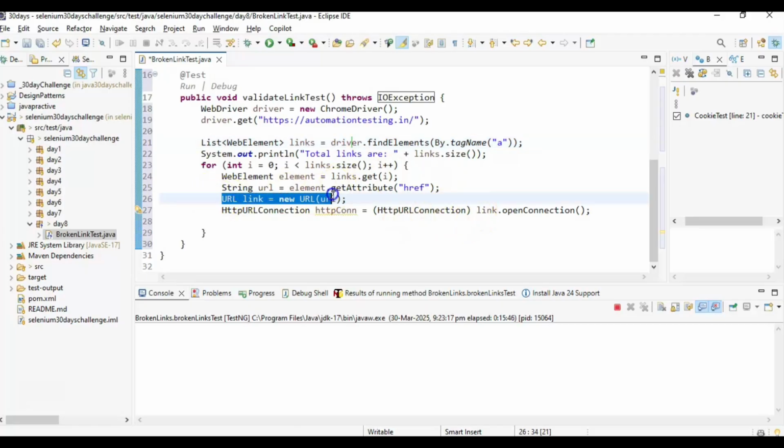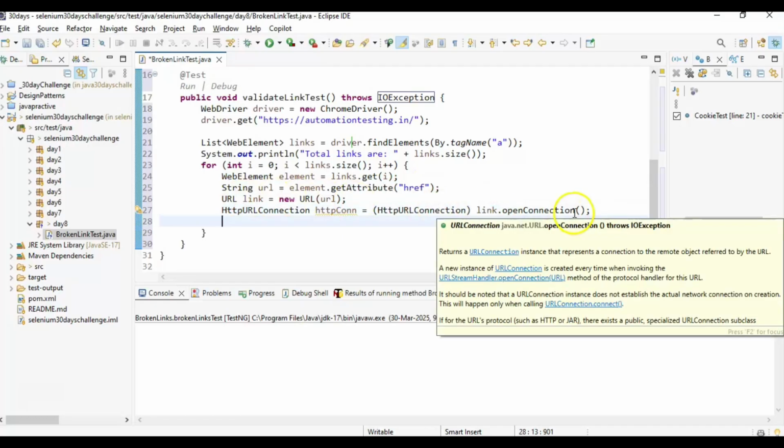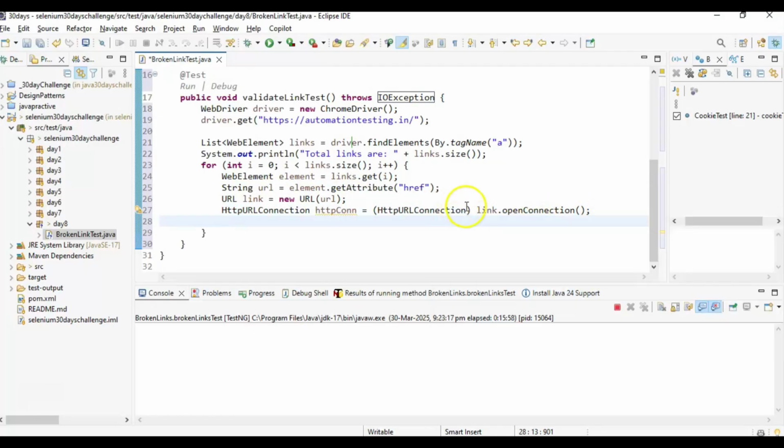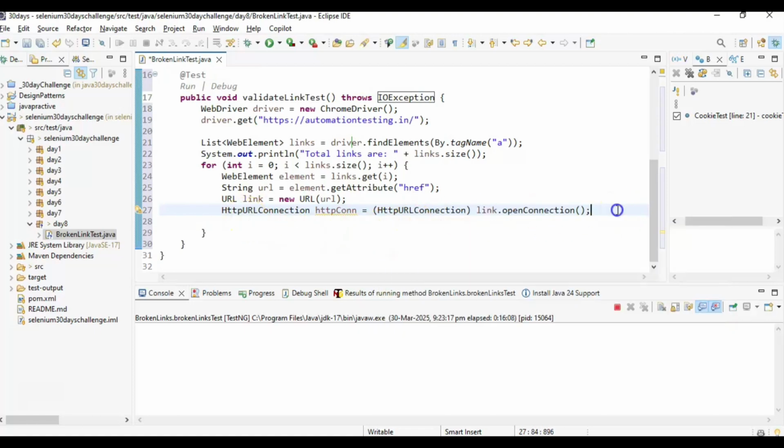First convert this string format URL into URL format. Then we have to open the connection, link dot openConnection. What will it return? We have to convert it into HttpURLConnection. We have to open the connection and convert into HttpURLConnection.